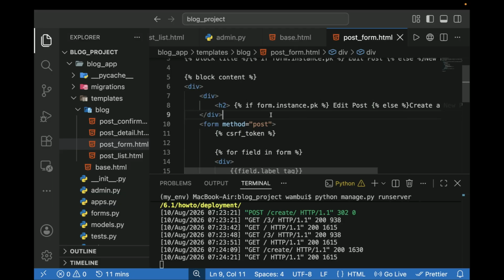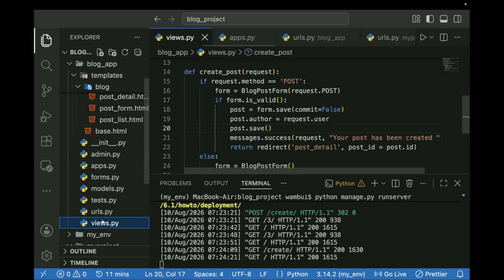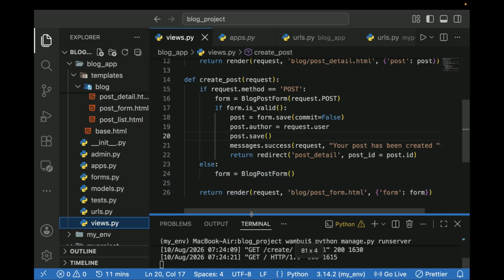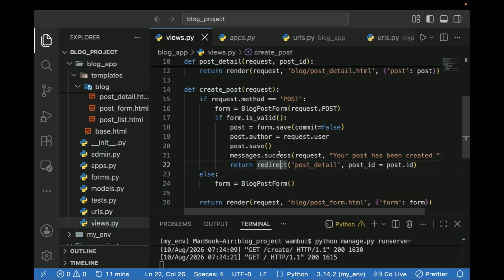I want us to move on to the views. So here, I want us to create a view. The view that we do have at the moment here is for creating a post. Now I want us to do one for editing a post.